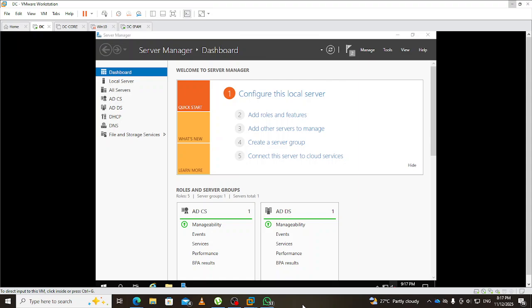In this lesson, we are going to look at implementing and configuring IPAM in Windows Server. Specifically, we are looking at 2019.